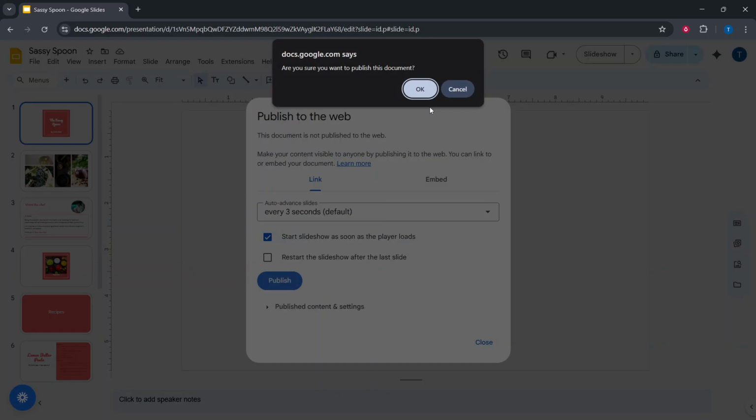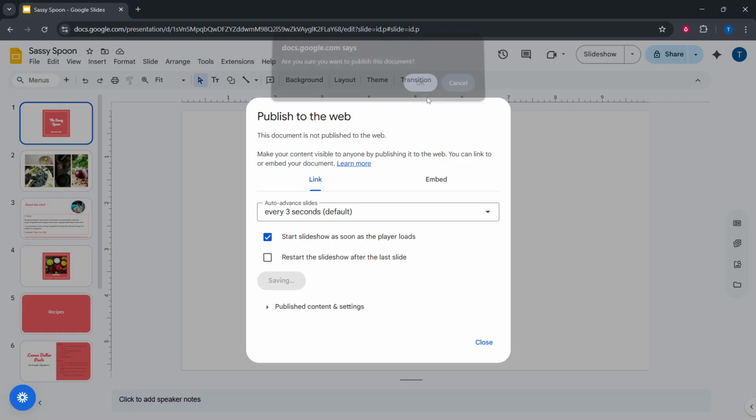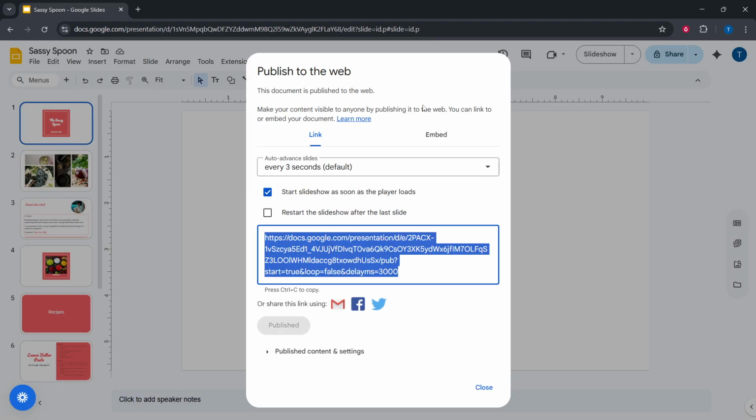There's another valuable feature you might want to use, and that's the Restart the Slideshow after the last slide option. By checking this box, you set your presentation to loop continuously, which is particularly useful for displays in public settings, trade shows, or waiting areas where viewers might join in at different times.